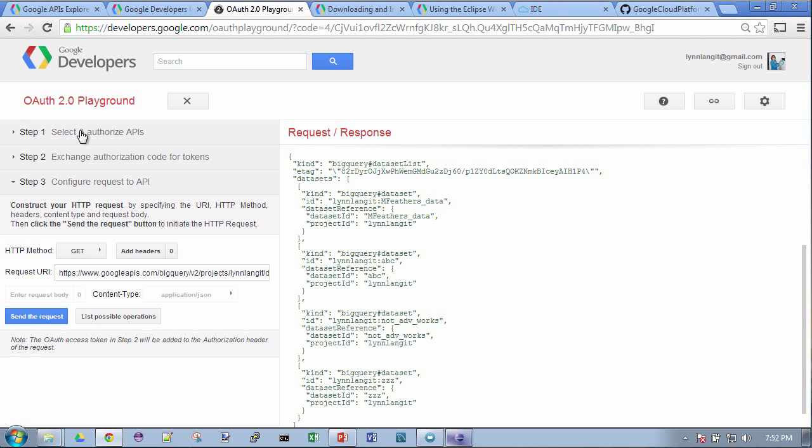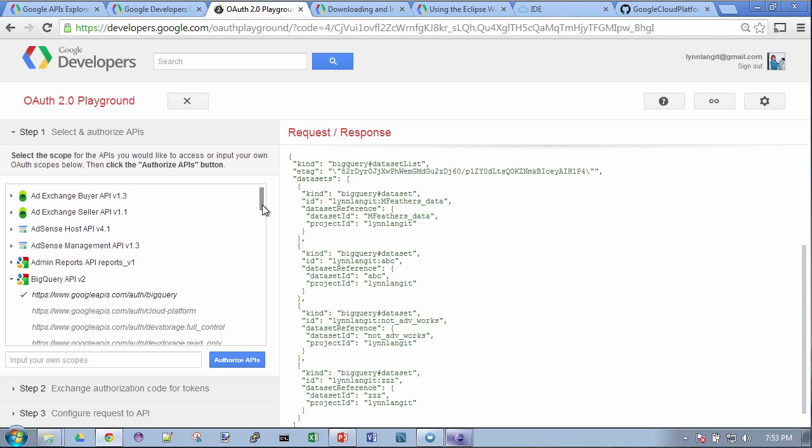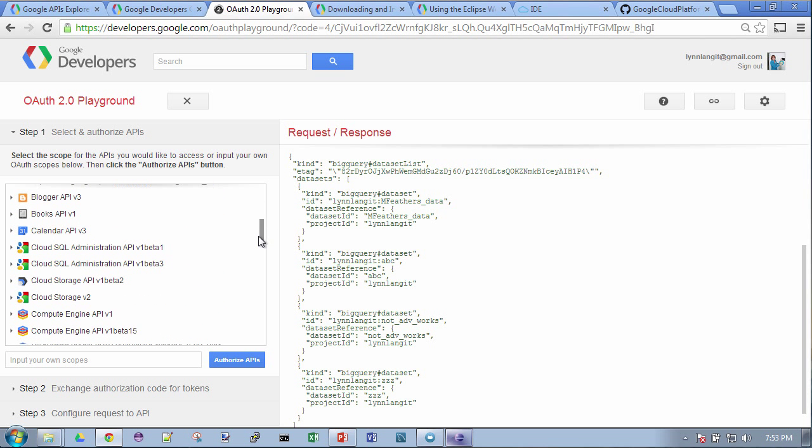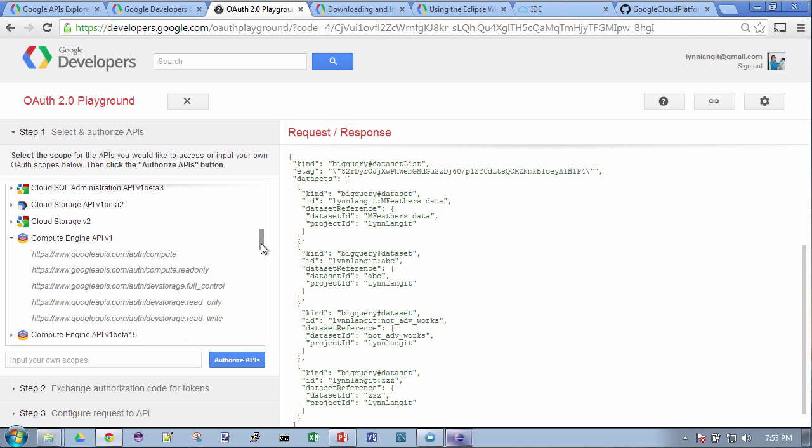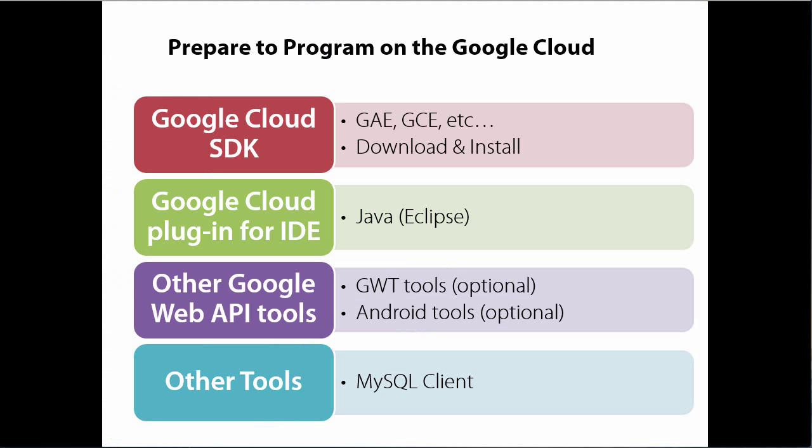And just so that you can kind of understand how this works, if I go back and I say select and authorize, for example, if I wanted to work with Compute Engine, I would have to first select the scope, then send the request to get the token, and then construct my request and get my response.